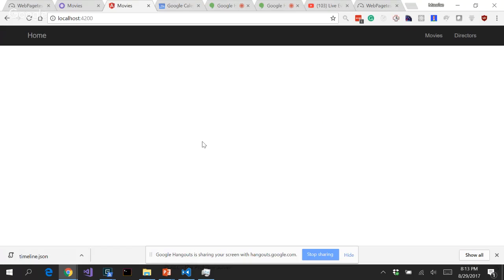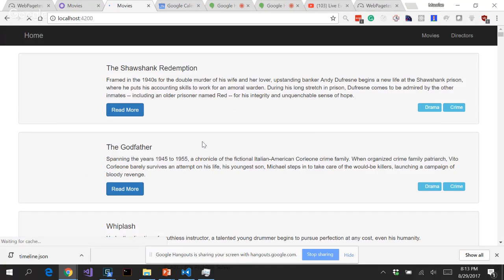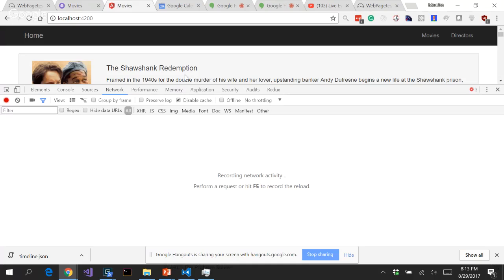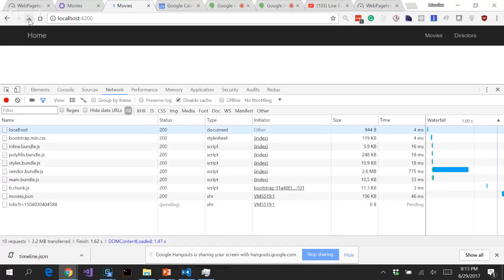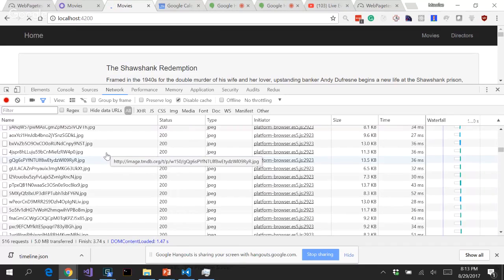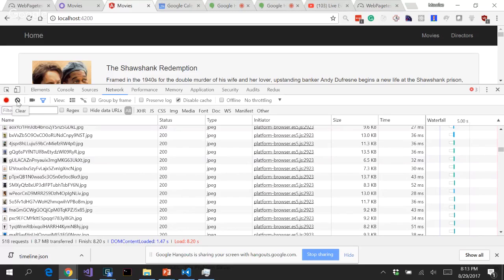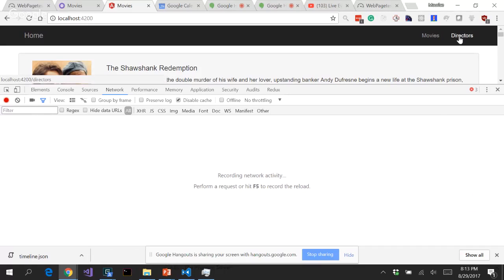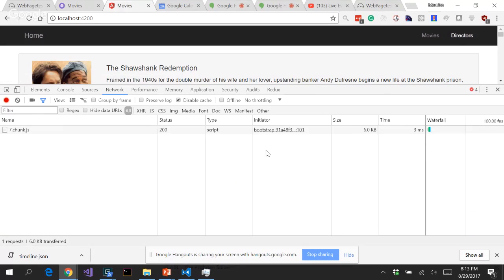And if I go back to the application, and let's refresh it to make sure. See the original. I was expecting to see something here. There it is, it's loading up everything. And once it's done, I'll clear it again. The code for the director's page is not loaded yet. You see the first thing that happens, it actually loads that 7.chunk.js and it loads the page.